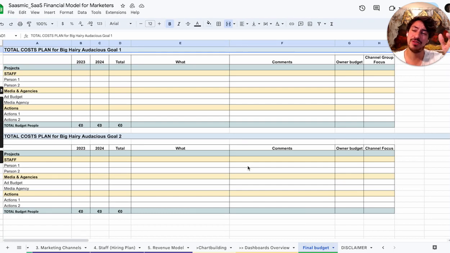I try to keep them very simple, as in, how much money will I need? What's the staff needed? What's the media and agencies needed? What are the actions that I'm going to implement? How much is that going to cost? This is basically what I always say the CEO wants. Just give them an overview of, in order to achieve Big Hairy Goal 1 and Big Hairy Goal 2, what's the cost in 2023? What's the cost in 2024? What's the revenue that is going to come out of those months?